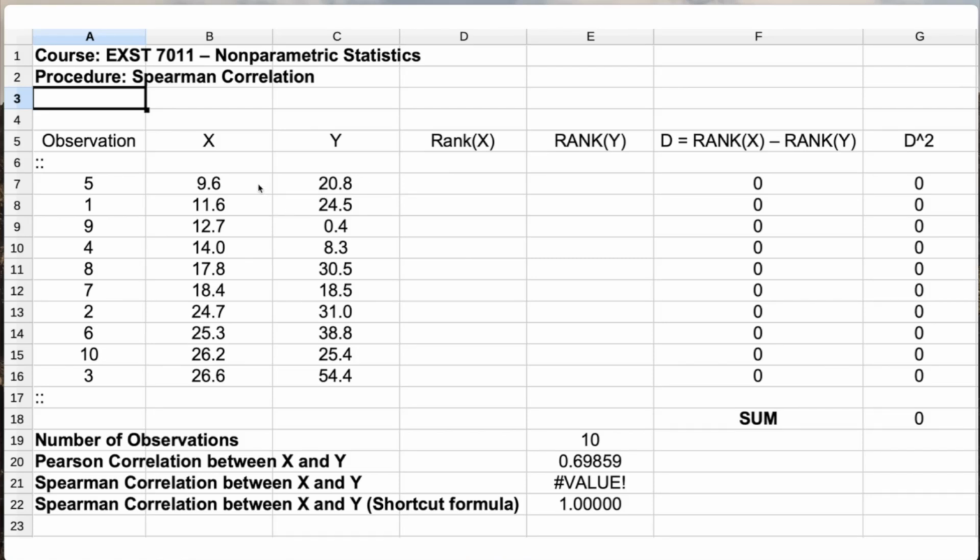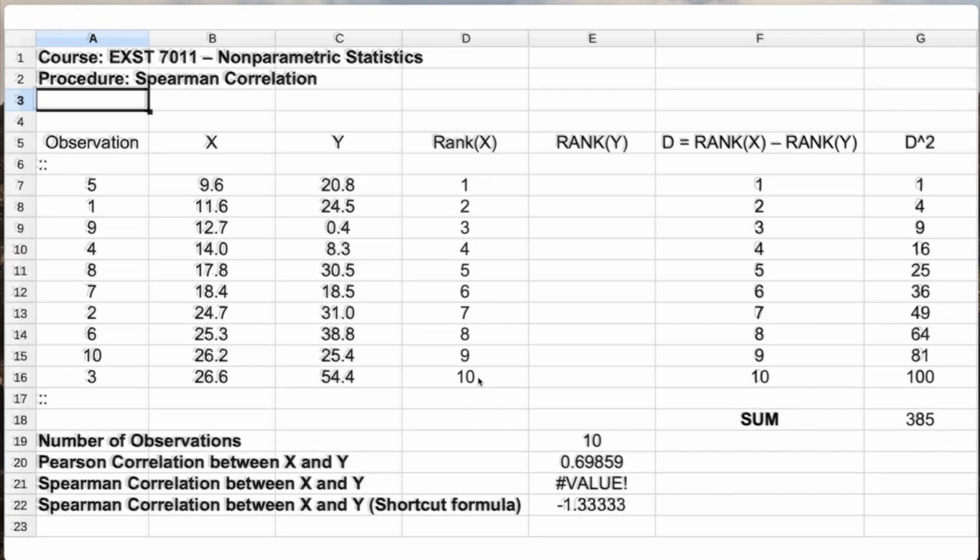Now we need to assign the ranks for the x's. And we need to be careful. We need to check for ties. And if there are ties, then we need to do what we've done in the past in this course, and that is assign the average ranks. As we look down the column for the x's, we see in this case that there are no ties. And so the ranks then can be assigned 1 through 10 as I've done here.